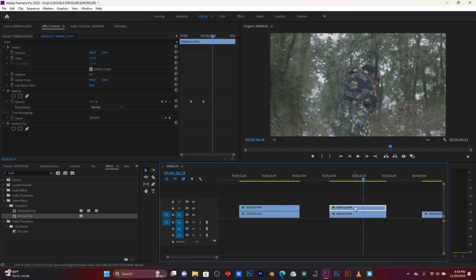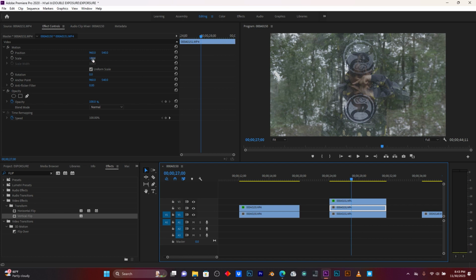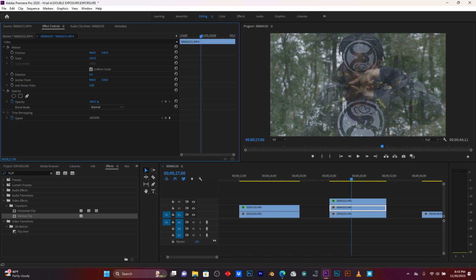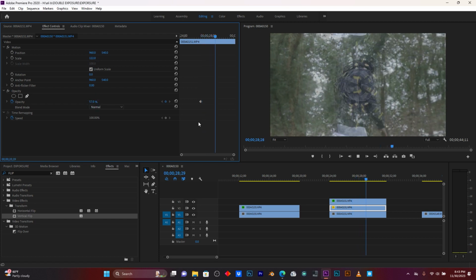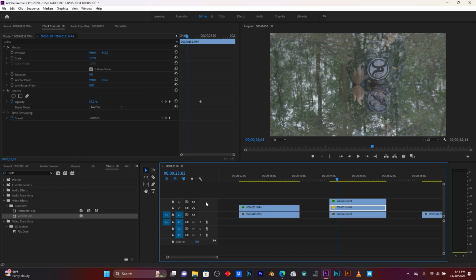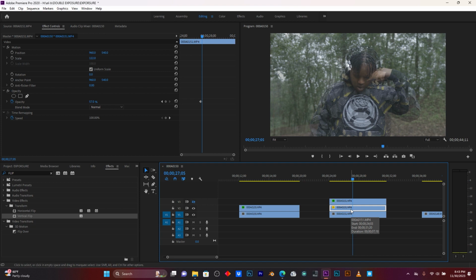But this is not enough. Let me duplicate again, the first one. So now click on the second clip, the middle clip, and then let me increase some scale. So guys, you see already I have 3 video clips. So when I reduce some of this opacity, you see, just click on the middle one.